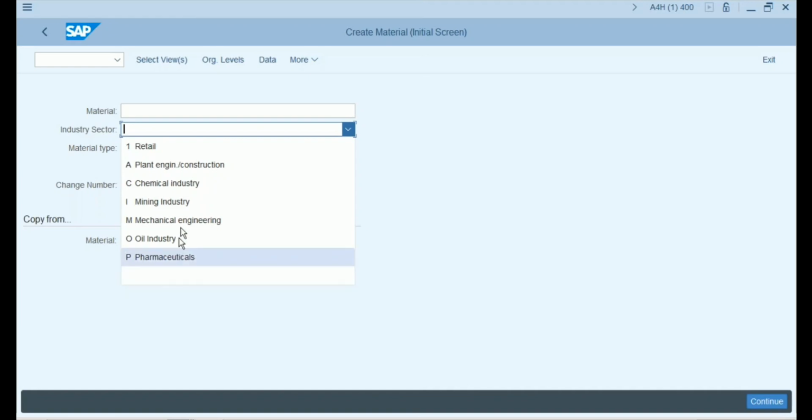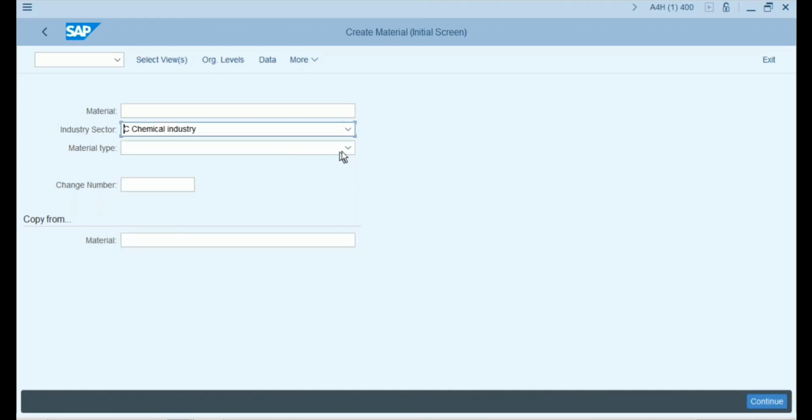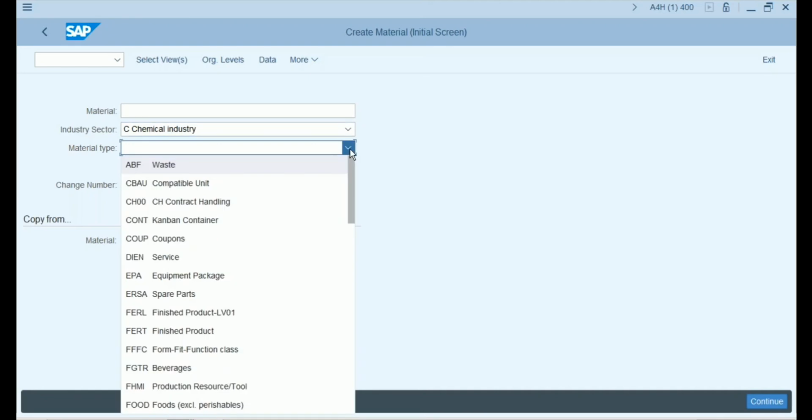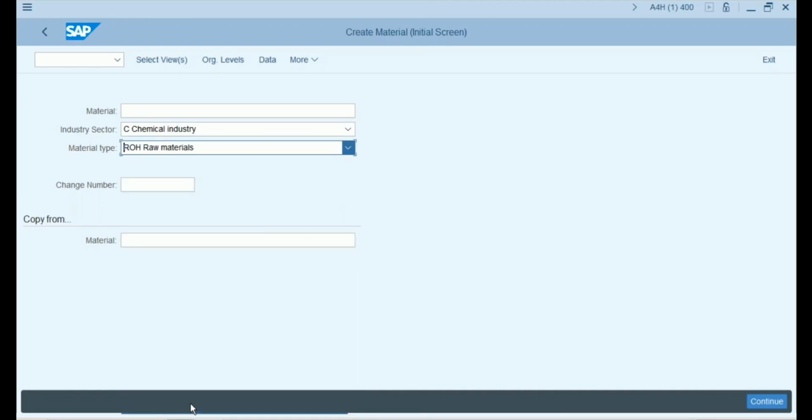So for example, now let's say I go for this chemical industry and with material type ROH. Now one important thing, let me talk about this material number also. This material number was allowed up to 18 characters. But now in SAP S4 HANA, they increased the length of this material number from 18 to 40 characters. Yes, 40 characters. This is a very important question from the certification point of view.